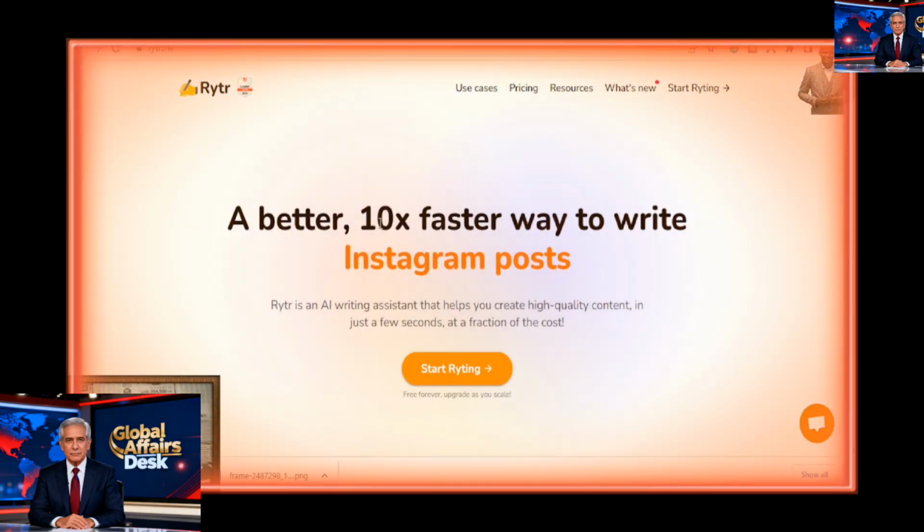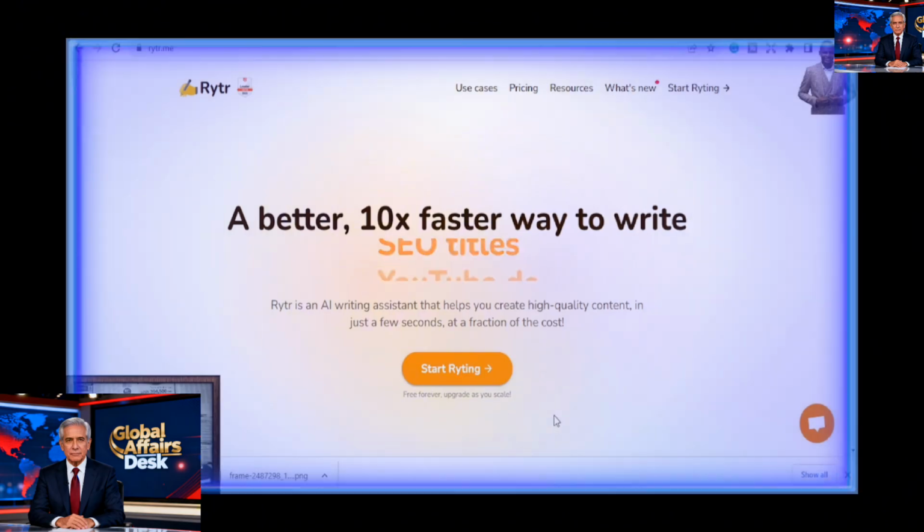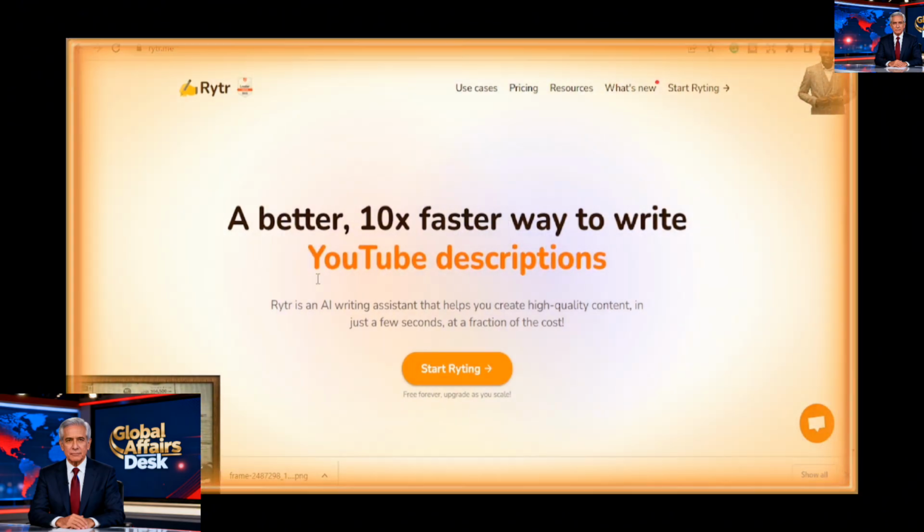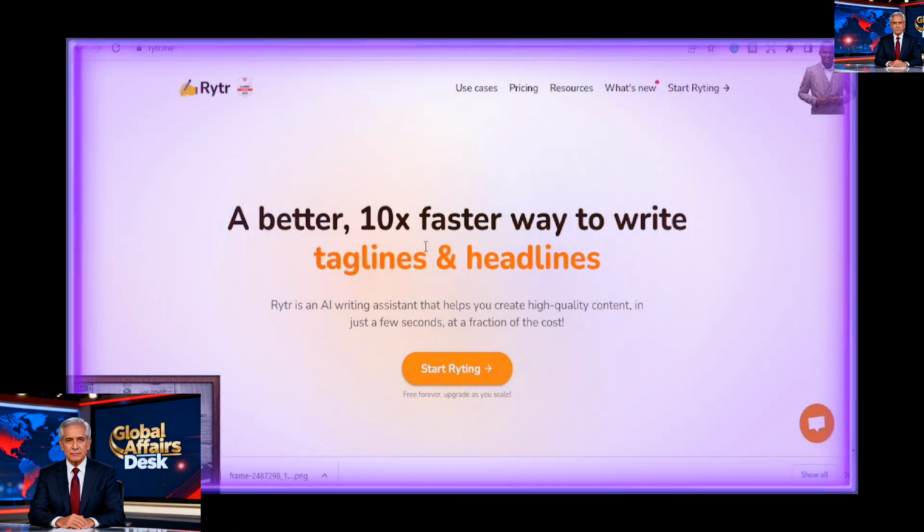The second one we are going to talk about is Rytr.me. So this is it. It's also like you start writing. It's free forever. Upgrade as you scale. So you can start using it for free, and you upgrade as you scale.